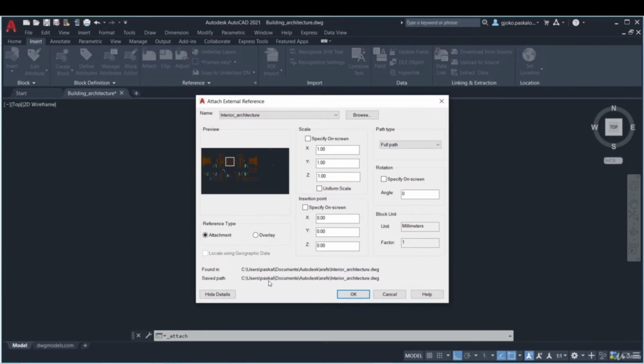Additionally, there is a possibility to change some of the names of the folders here, and the program won't be able to find the drawing. So I don't recommend this. Additionally, there is a no path option, and there is no path, just the drawing. I recommend relative path. And the next section we have the rotation option, so we can specify rotation, and the block units section. I will leave them as default, and I won't change anything. Just click OK and attach my XREF.